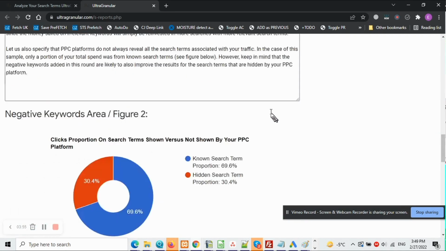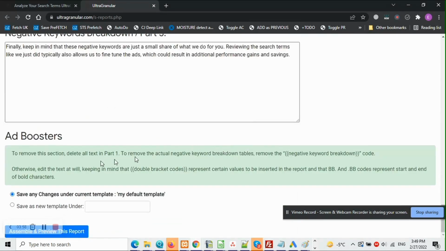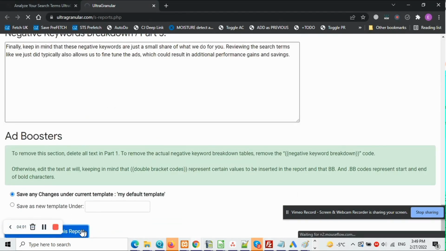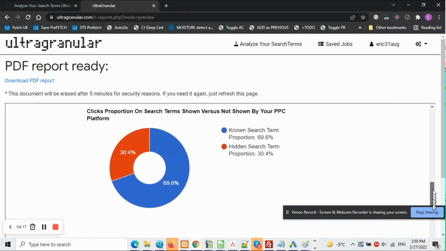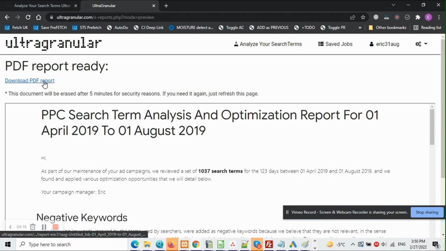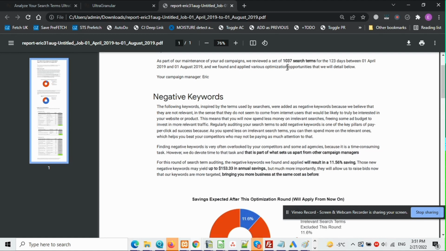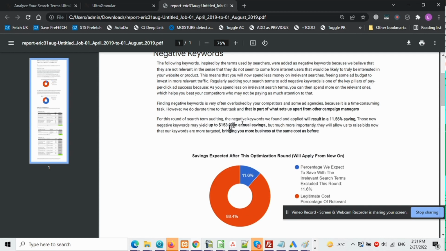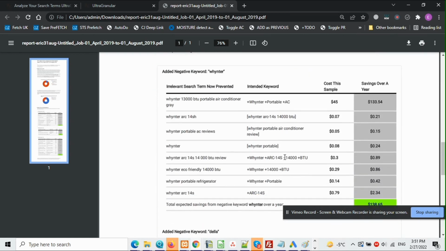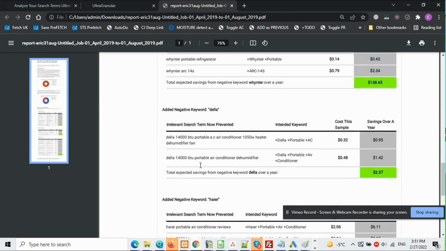So once you modified the text to your liking, you can just click generate report, and there will be a preview. But of course, you can download a PDF, and you'll get to download a nice PDF report that explains to your client how many search terms you reviewed and for which period, and how much, again, it will save them, as well as a breakdown of the negative keywords you added and a sample of search terms that it will help prevent from now on.